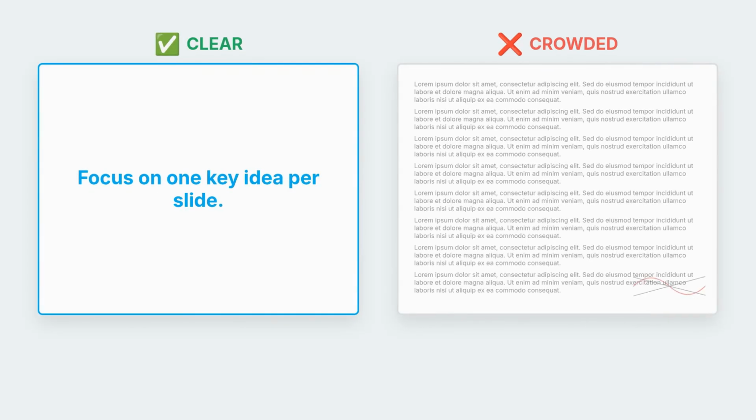If your slide has more than one main message, split it into 2 slides. Remember, one message per slide keeps your audience focused.